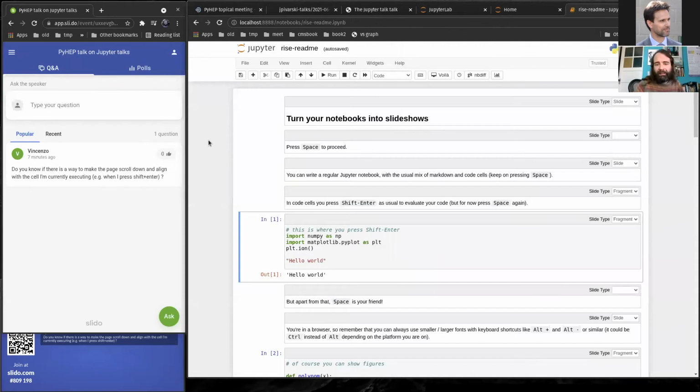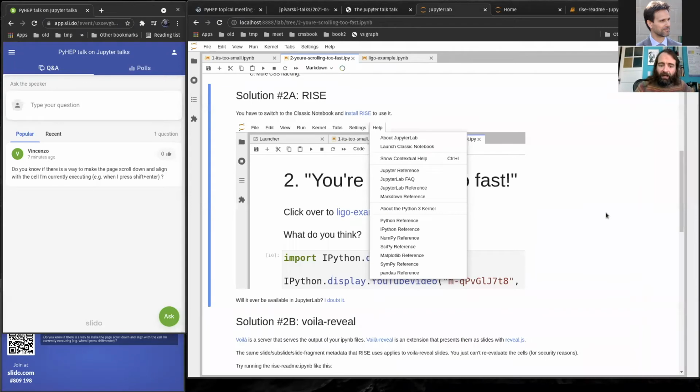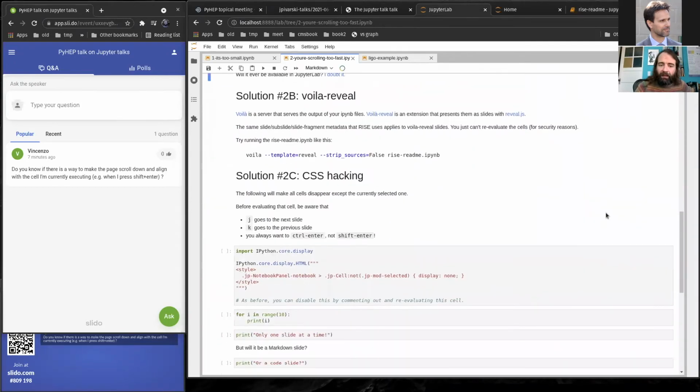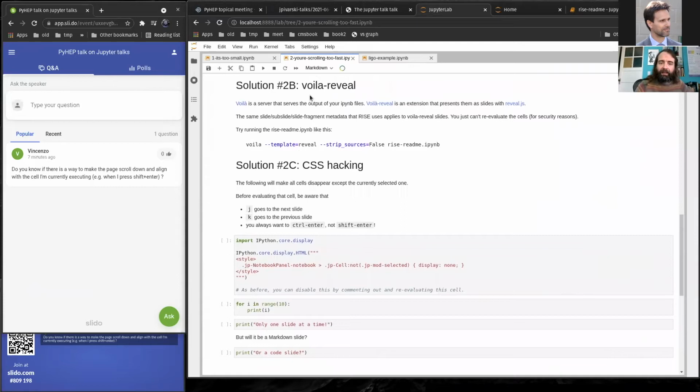Unfortunately, it's only in the classic notebook. So you can decide whether you want to accept that. Something I was excited about as a possible alternative is Voila Reveal. So Voila is a server that serves the output of your IPy notebook files, and Reveal just connects that with reveal.js, which is exactly what Rise is using.